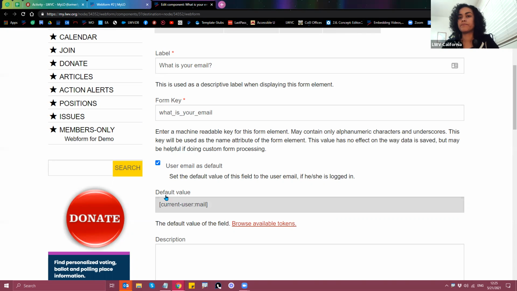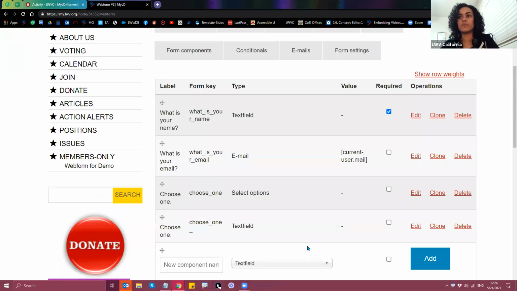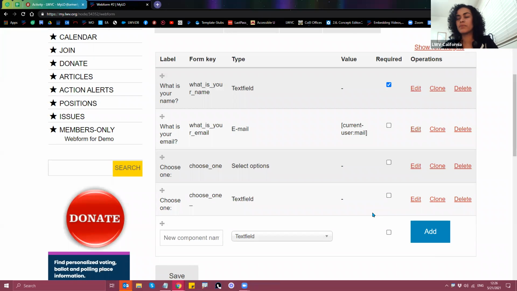So I would recommend checking that, because if somebody is not logged in, it will just be blank as it would if this box was unchecked. The other example, let me go on back to our form components list.